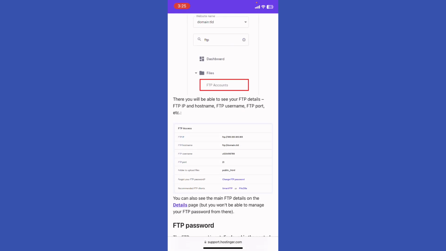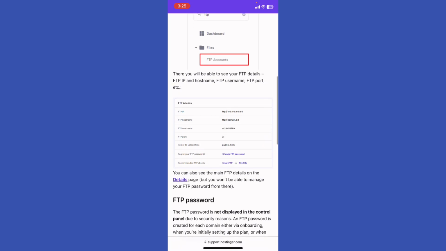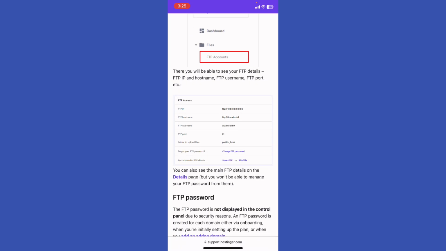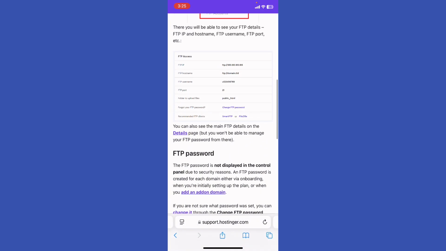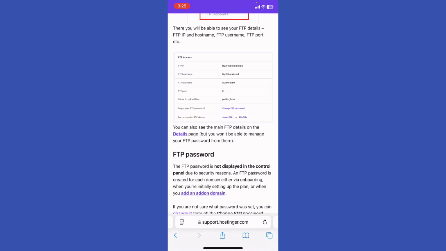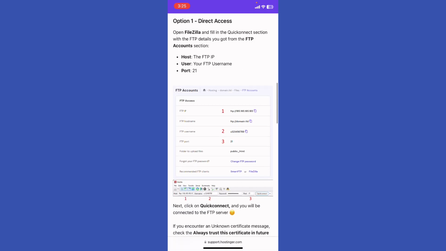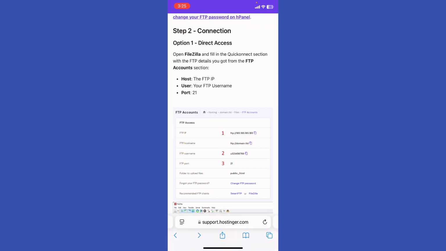You will see your FTP details: FTP IP and host name, FTP username, FTP port, etc. Right, and you get to see the FTP password. You can also see the main FTP details in the details page. Right, now connection. First, direct access.